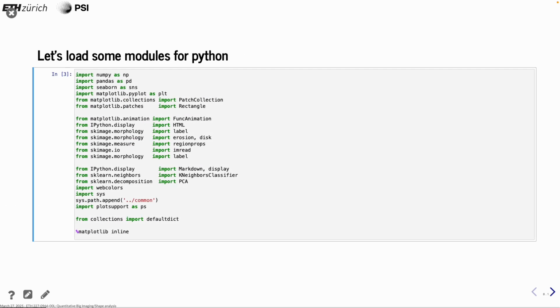And well, as usual, we have a bunch of Python modules. Today, the new one that actually starts being interesting is the scikit-image measure. The other ones we more or less had already, I think. The PCA is also new. And the regionprops is a very interesting function here, which we are going to use.